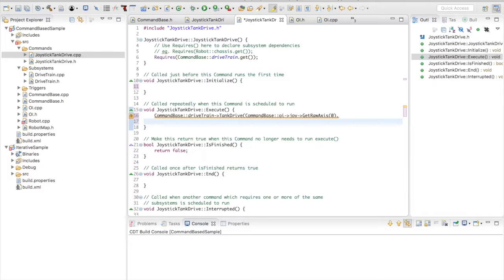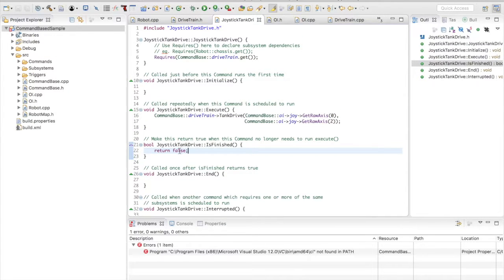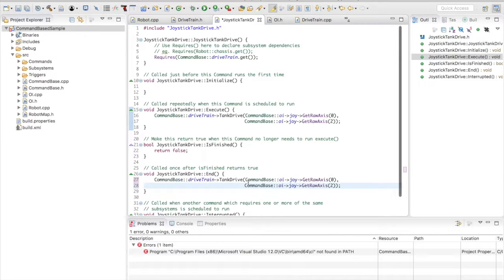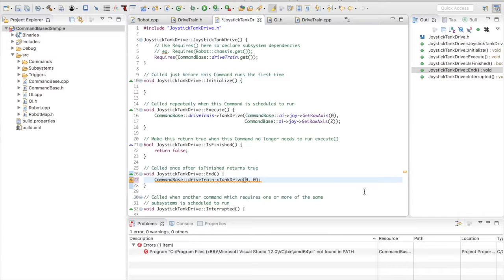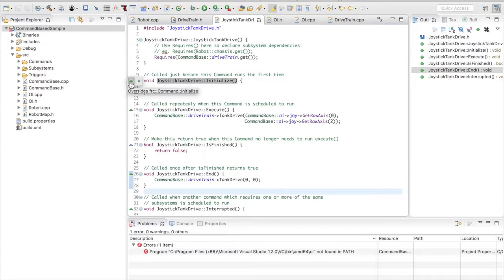And we are essentially never finished, right? This command will never finish on its own. We always want to be able to drive. And when we're done, we want to stop the motors. So we're going to copy this, but we're just going to set this to 0. Cool. So this is our tank drive command fully written.